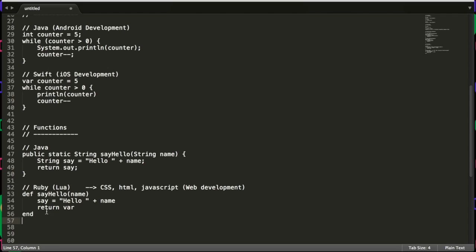Again, very similar. They're all going to have the same type of properties. Like you're going to say something that defines the function, like public static. There's going to be some kind of format that says, hey, this is a function. You're going to have a name of your function. Like here, our name is say_hello.